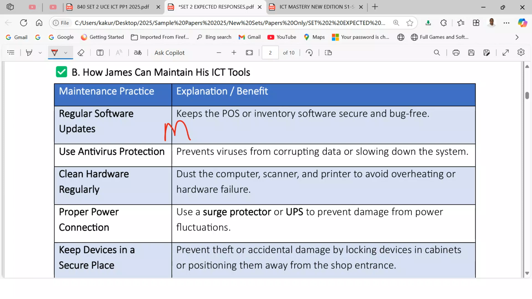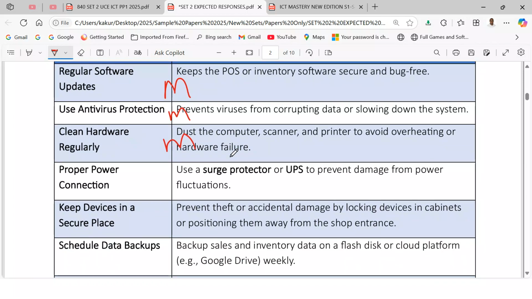Use antivirus protection. What does it do? It prevents viruses from corrupting data and slowing down the POS system. This is also a management measure. Also, we can look at cleaning hardware regularly. What does it involve? We dust the computer, the scanner, the printer to avoid overheating or hardware failure. This is also a management measure, a maintenance measure.